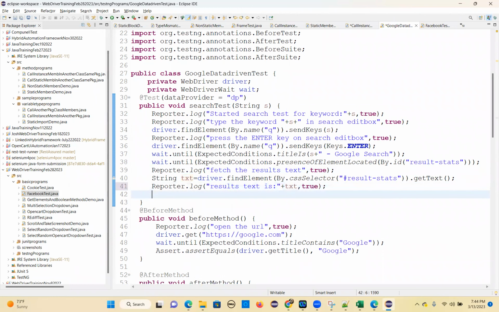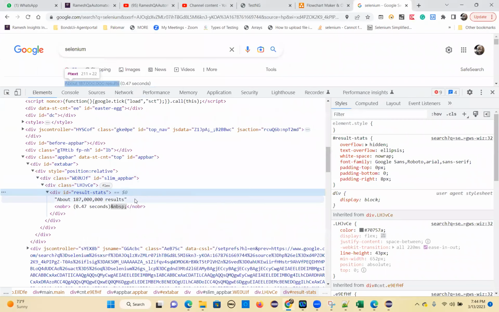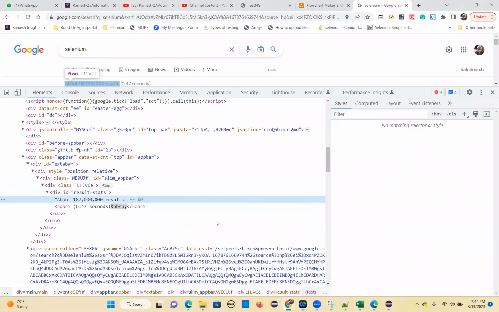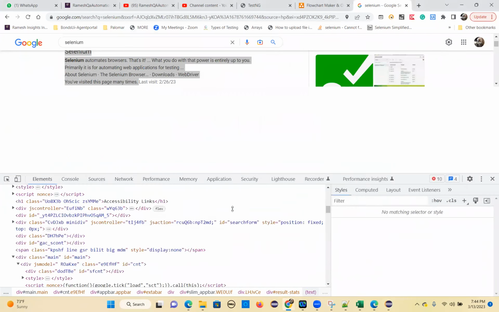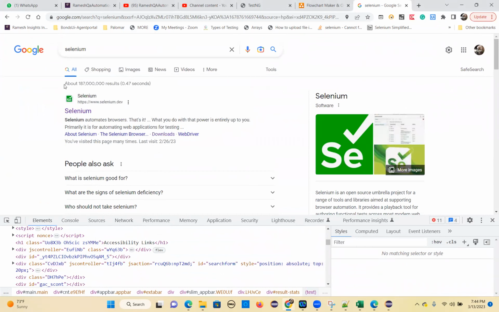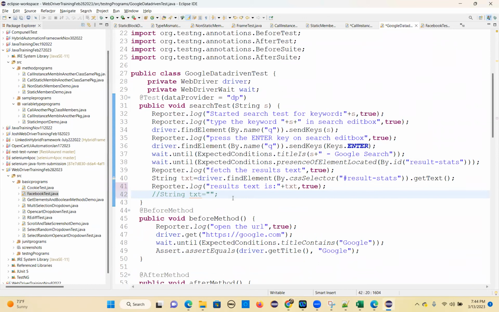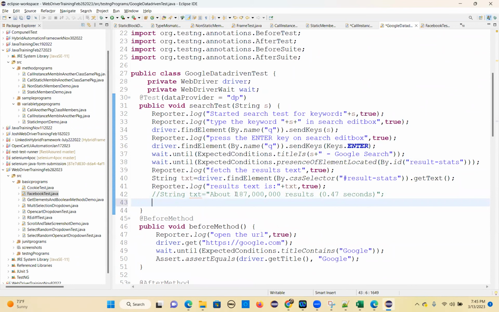So now you got the text like this. String txt equal to, you're getting this text. What is the text you are getting? This one. This entire thing you are getting, but you need to get only this number. This number is not a number now. First it is a string. This entire thing is a string, in double quotes. So this you need to extract.